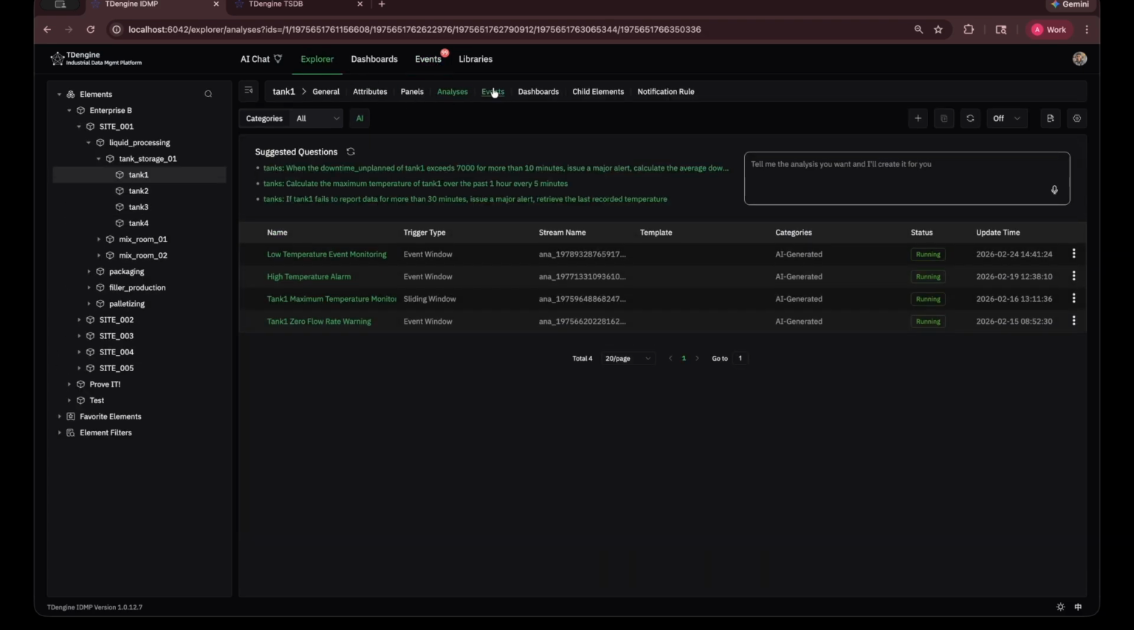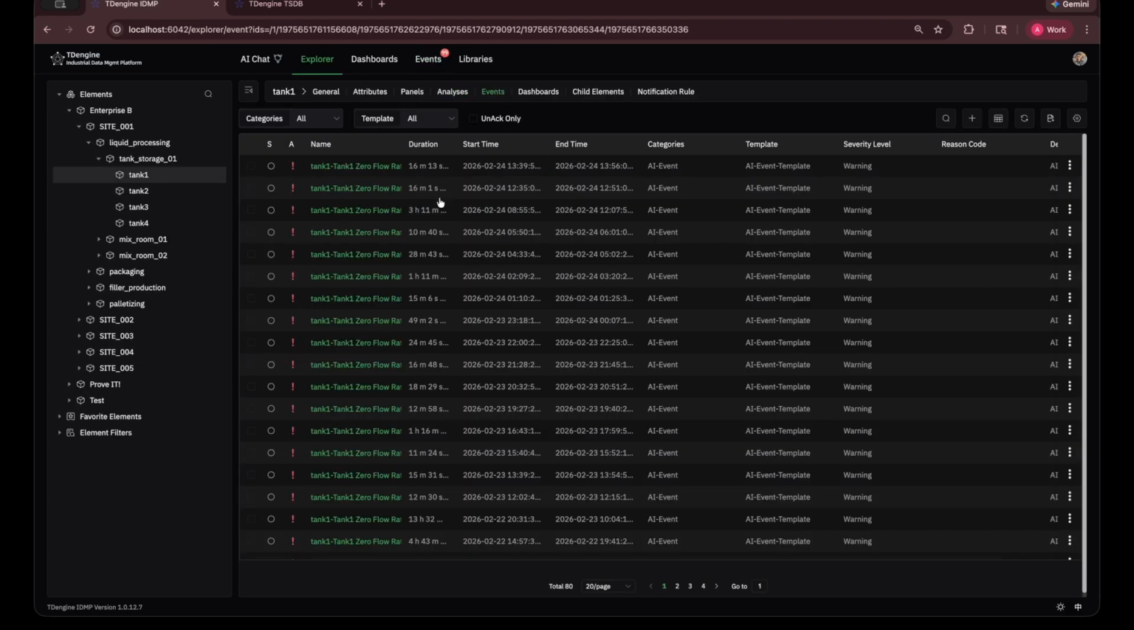Going back to the Explorer, we can see events for an individual element. We'll see a duration, start time, and an end time. I can even save all of these events as a panel. So if I want to see these on a panel, it's a really convenient way to visualize this, right? Like maybe you have some data pulled up and you also want to see the events. Cool. So what can I do with these events?